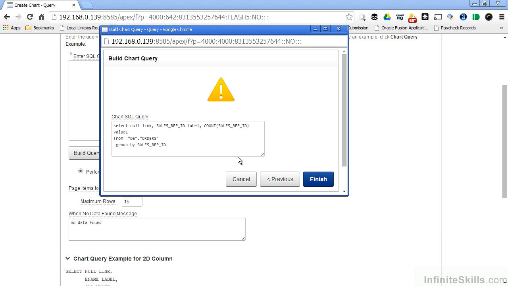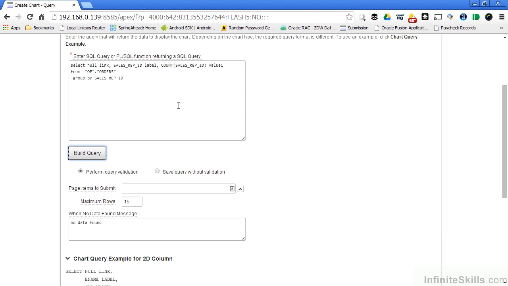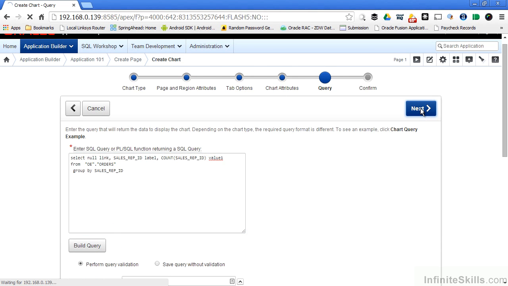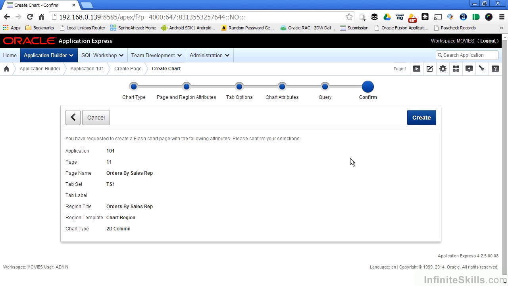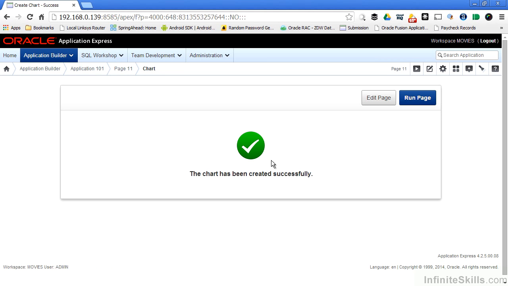Oracle goes ahead and builds the query for me. And as you can see, it conforms to the format that we specified earlier. We have to have a first column selected, and it's aliased with the name link, a second column selected, aliased with the name label, and a third column selected, aliased with the term value or value1. Everything looks okay. We click on next. We see the summary page. Chart has been created successfully.